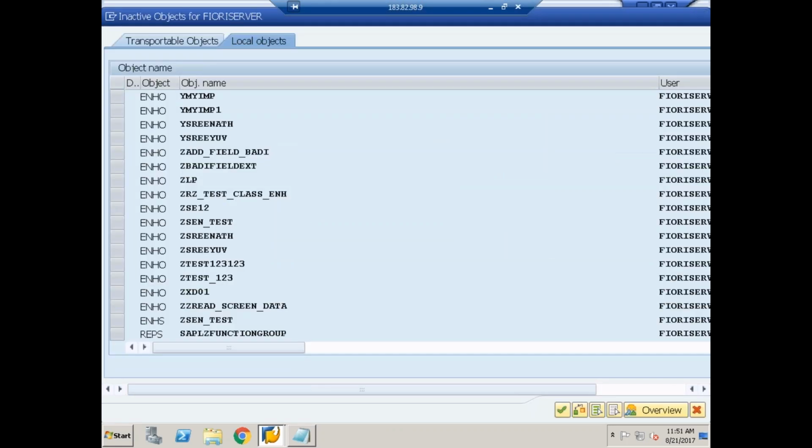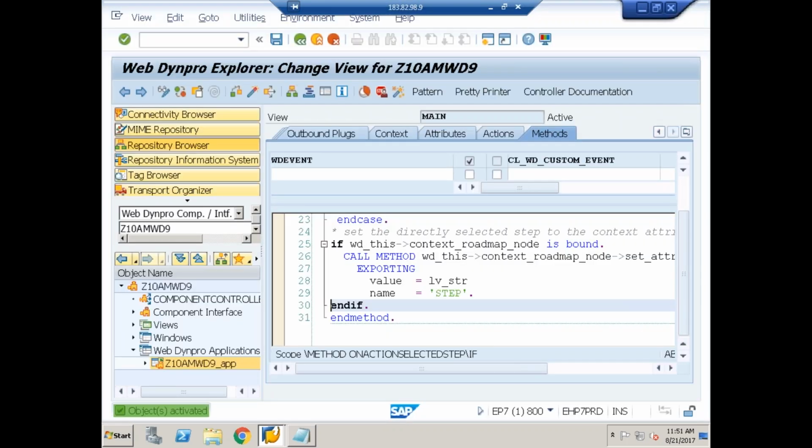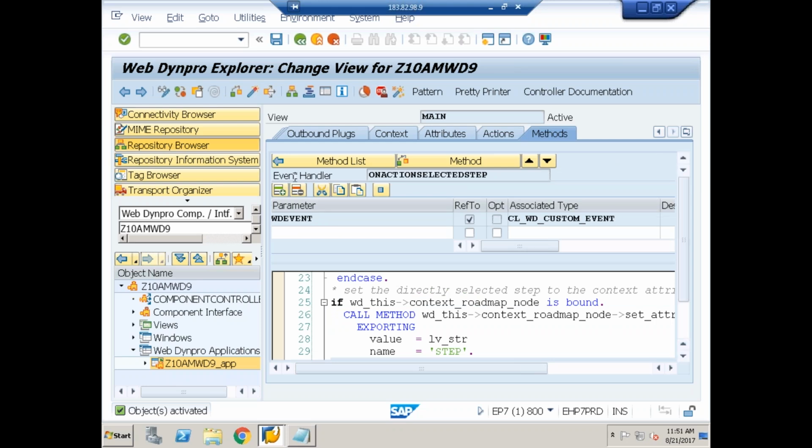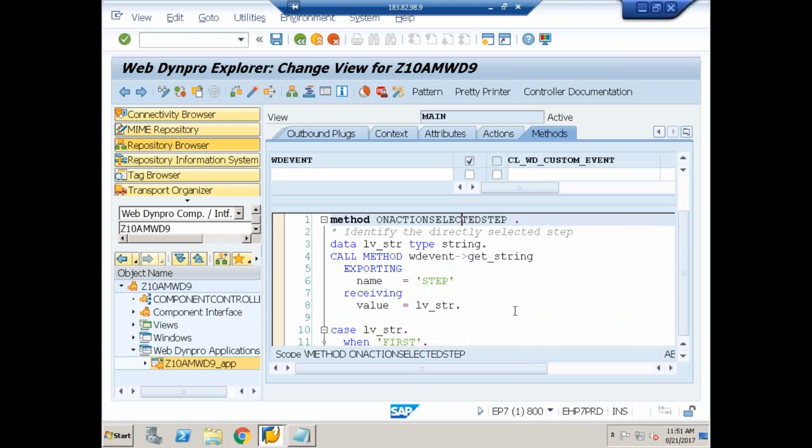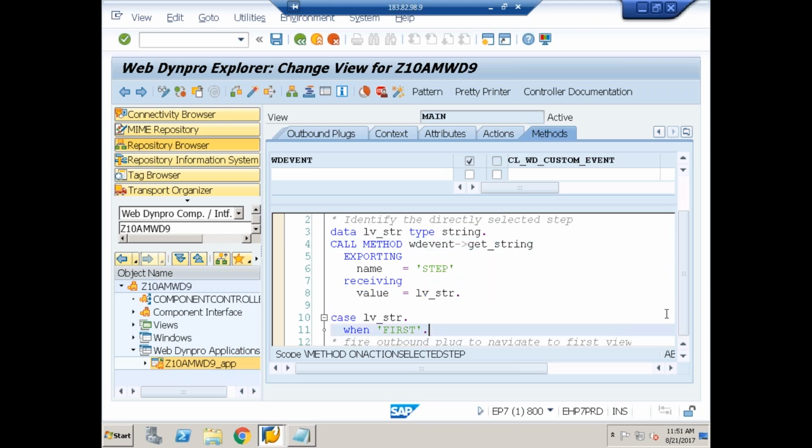Okay, so what is the understanding here? Whenever we directly select the step on the roadmap, what is the event triggered? On select. That on select will export some parameters which are automatically imported by your event handler methods. This parameter is an object of a class. In this class, there is a method called get_string, which will return the step value. So I'm receiving it in a local variable, I'm setting it, and I'm firing the outbound plug.